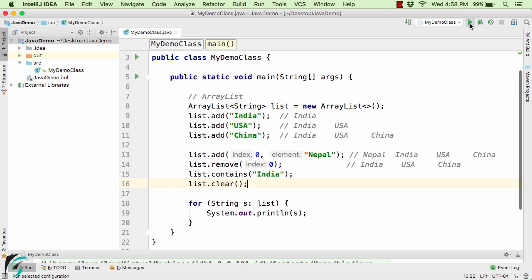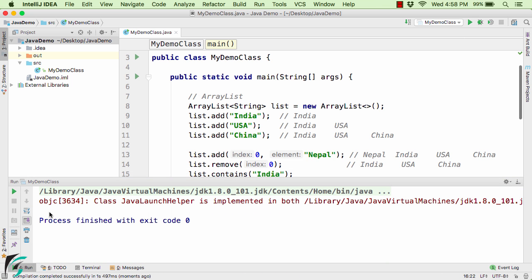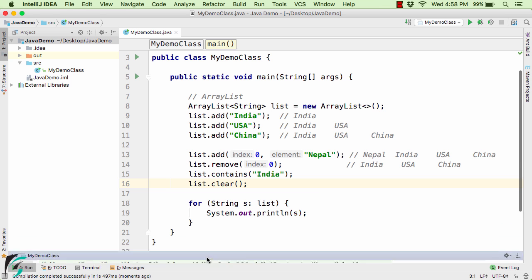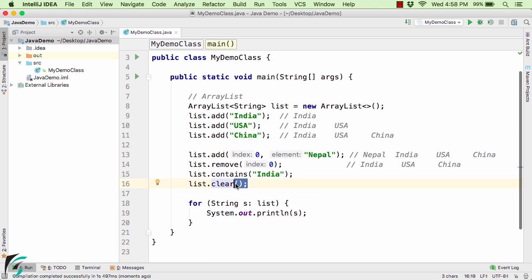So let us now run our code. So in the output, we don't have anything printed because we have already deleted all the list content at the end. So this was all about the array list in Java. It is pretty simple and it is totally similar to what we saw in case of array. The only difference is that the array list is dynamic in nature and it only accepts the object class.